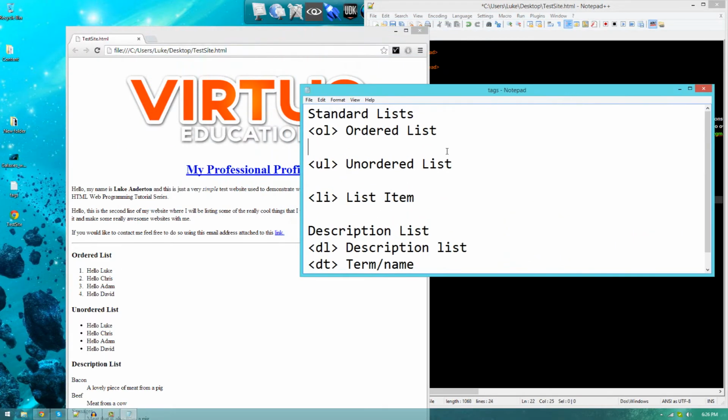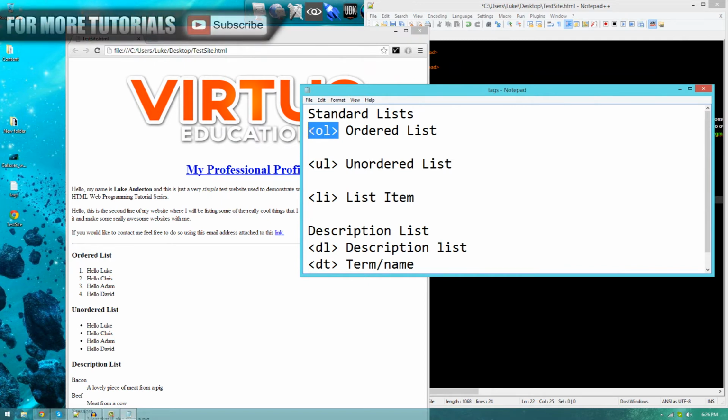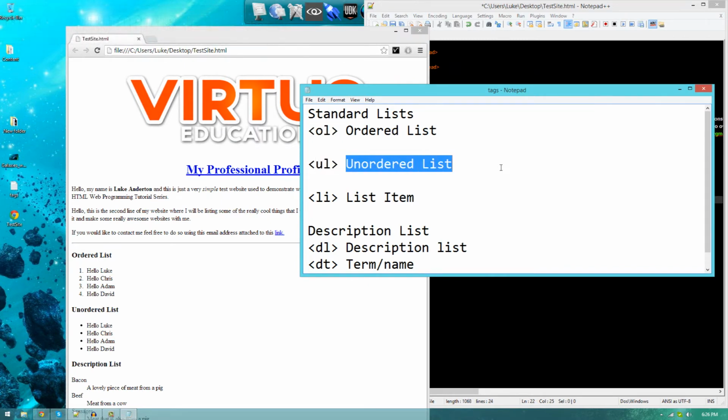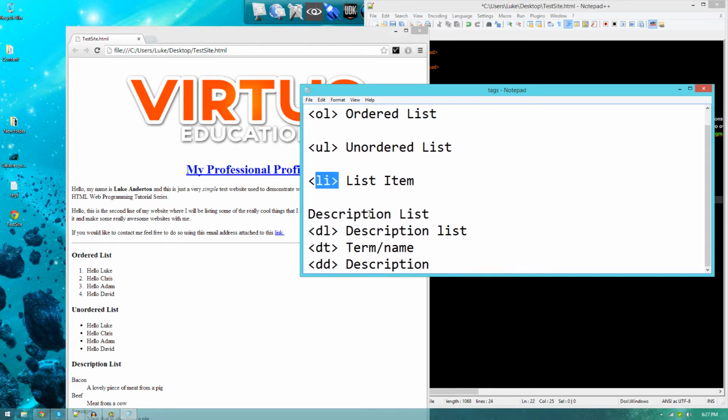So if I bring this over here, first and foremost you can see we've got the OL tag for the ordered list, we've got the UL tag for unordered lists, and inside of these lists we'd just use the LI tag to define an item inside of that list. And then lastly we've got a description list, which can be a little bit more confusing for you guys, but I've written it here anyway.